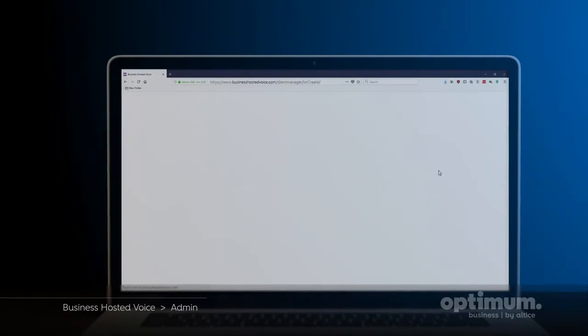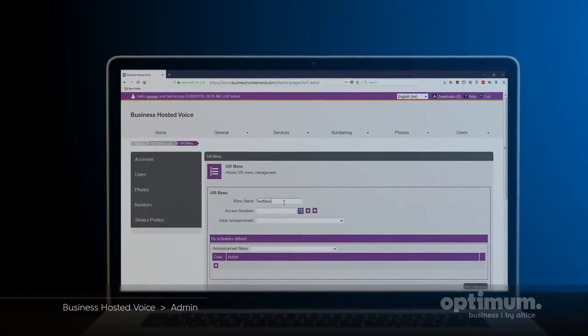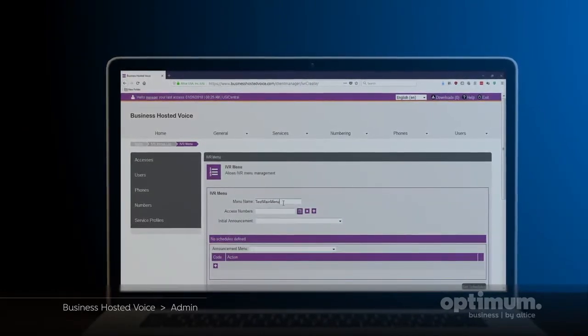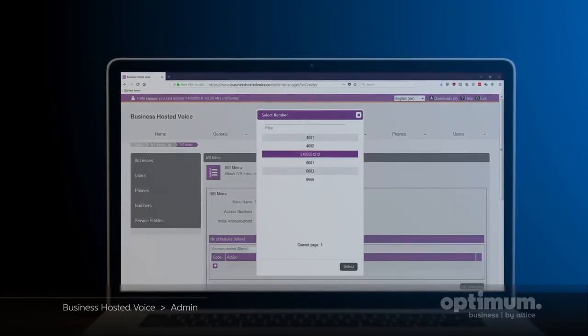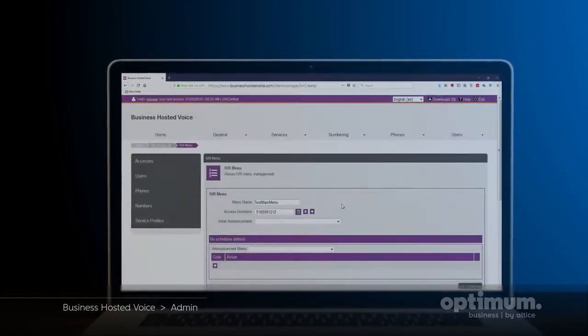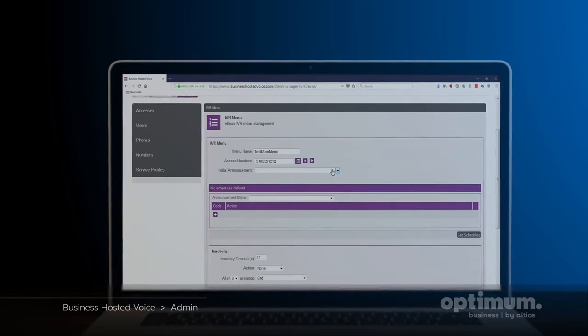Click on Create IVR menu. Assign a name. Then click on the list icon to select the number you would like to define as the number to connect to IVR.